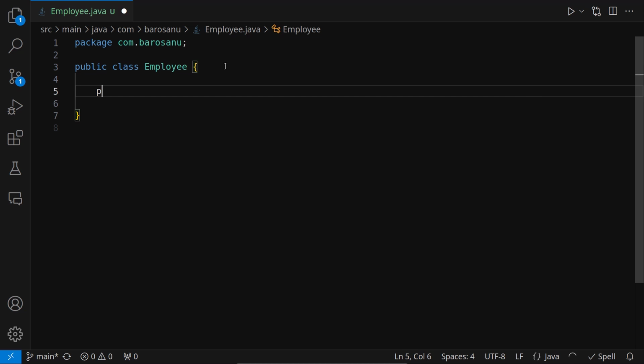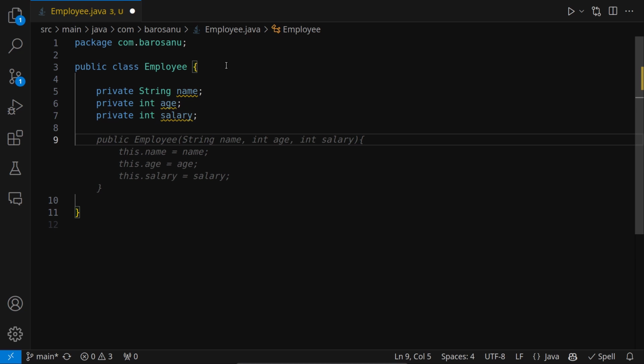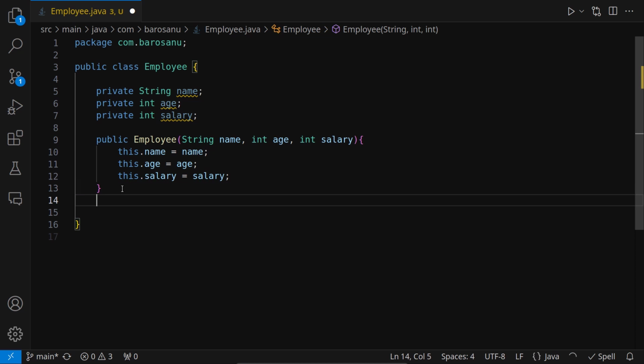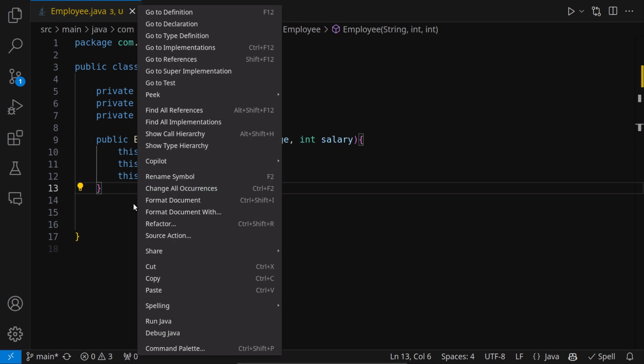So right here I'll say private String name. Thank you, this is what I wanted. I want a private age, thank you very much, and a private int salary. This is what I wanted. That's great. Let's now generate a constructor. Again, GitHub Copilot already knew that I wanted this. Again, I will click accept, thank you very much, and also some getters and setters. And I think I can get these with the assistance of the IDE.